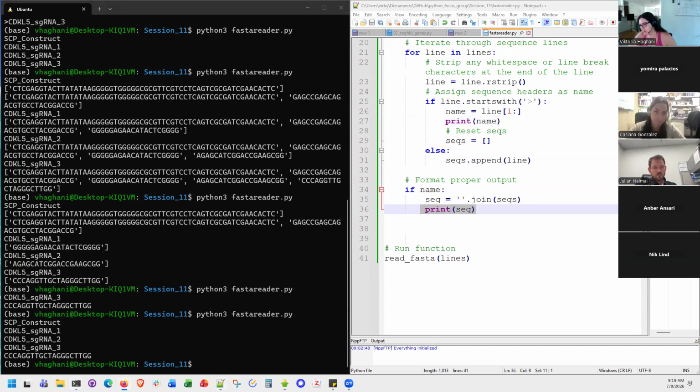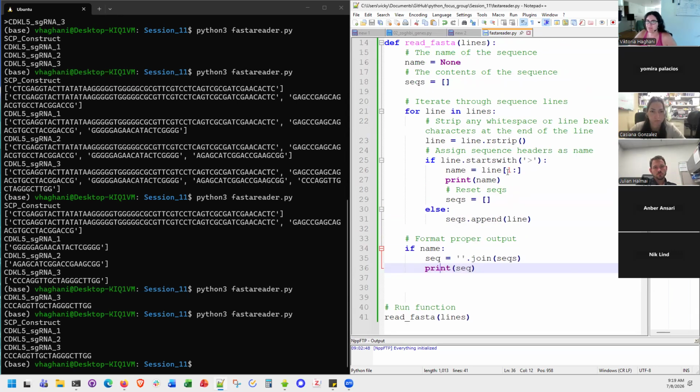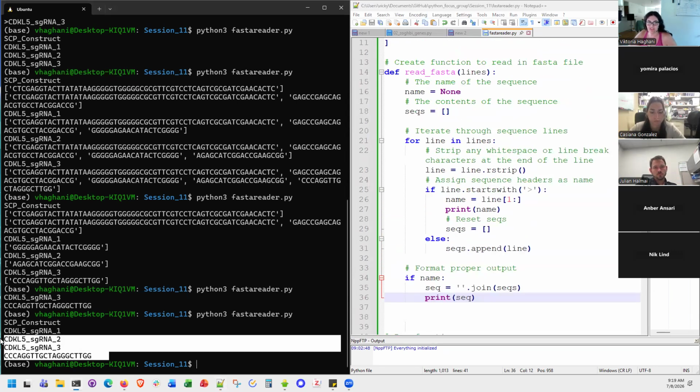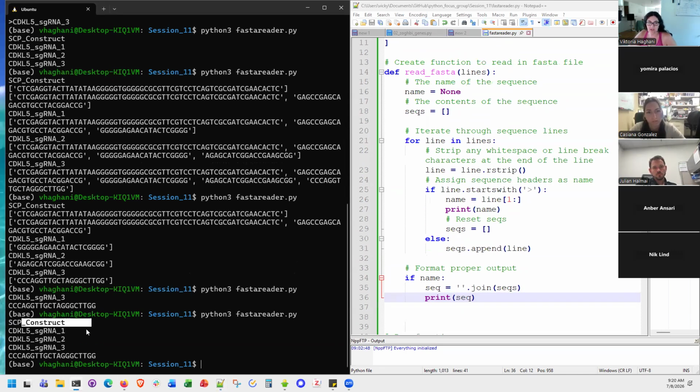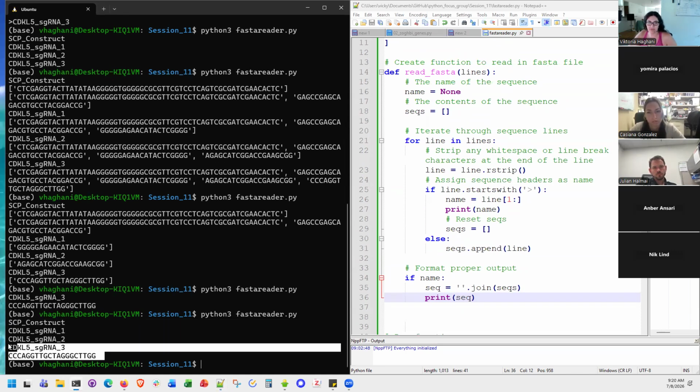Okay, well, this is a good example of a problem that we're going to demonstrate next, which is we need to figure out a way to return our stuff in a way that we can use it. So right now we've just formatted stuff, but we need to actually be able to return it. And we want to associate it with each other. So notice we have this SCP construct here and the guides, but we're only getting one thing at a time because we're iterating through it.